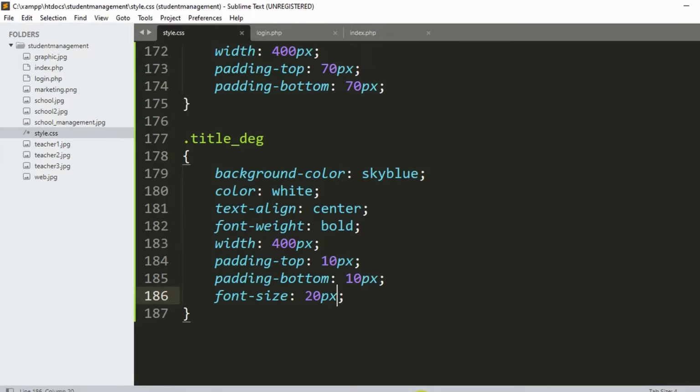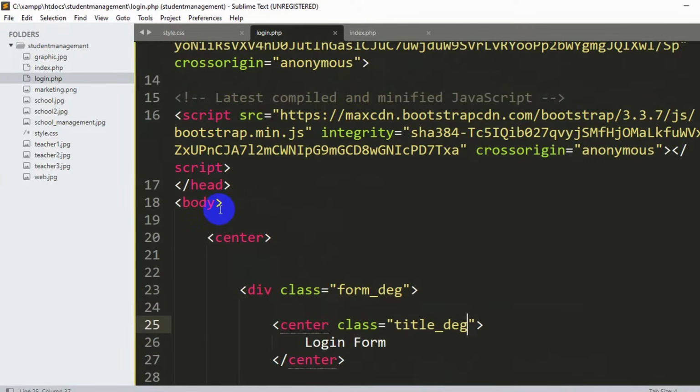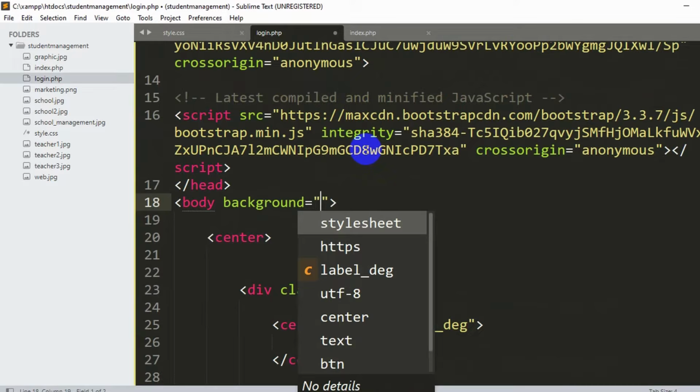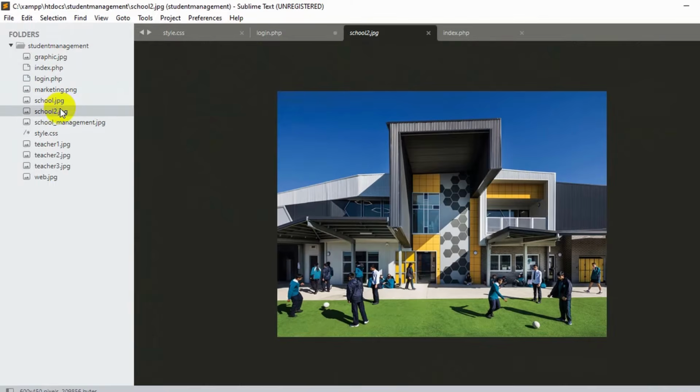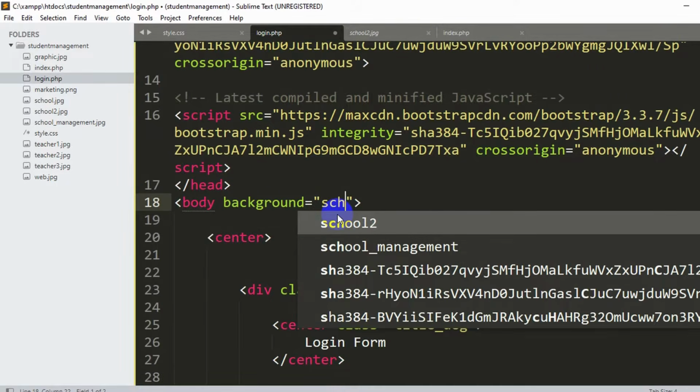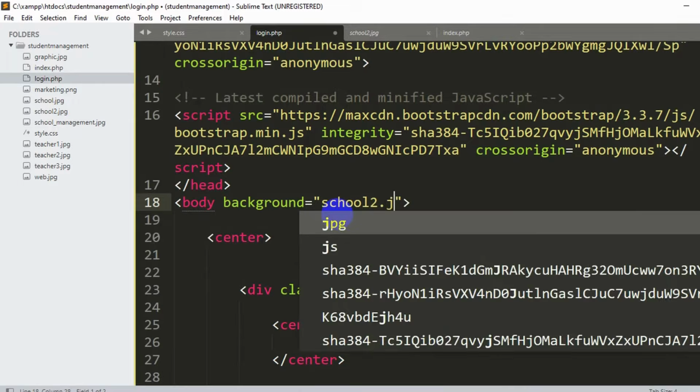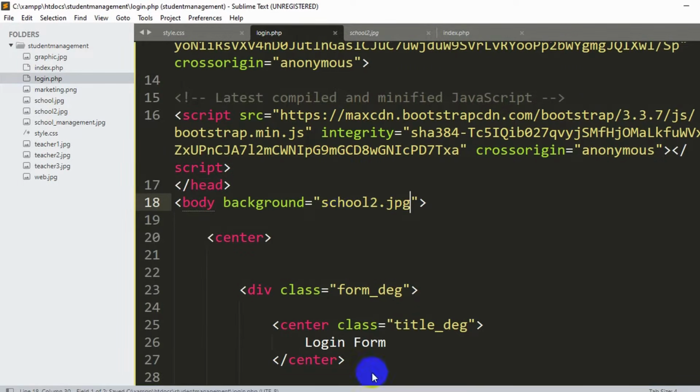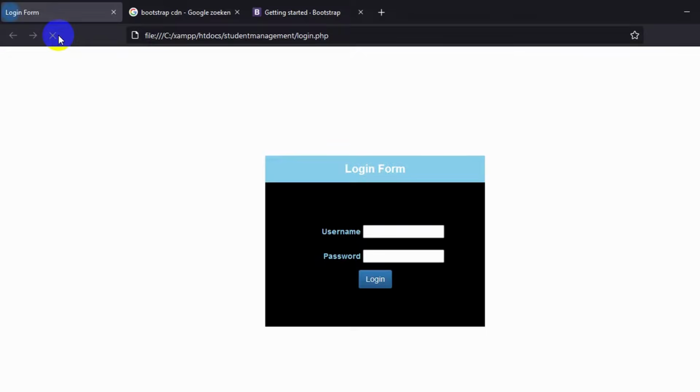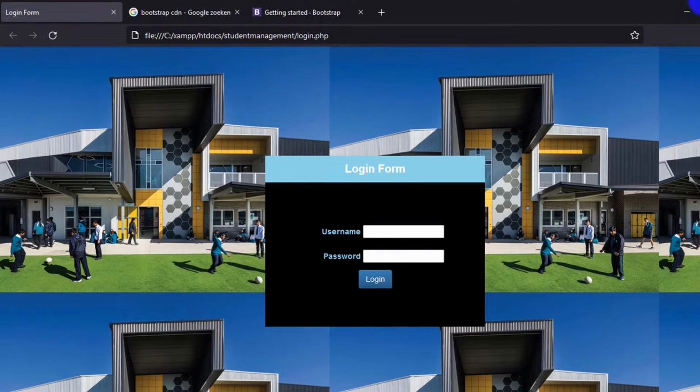So let me add a background image. Let's go back to our code and go to login.php, and here in the body we're going to say background image. Over here you can see school2.jpg, and the image looks like this. So we are going to have this as a background image. Here I'm going to say school2.jpg. Save it. Now if we refresh, you can see the background image that looks like this.